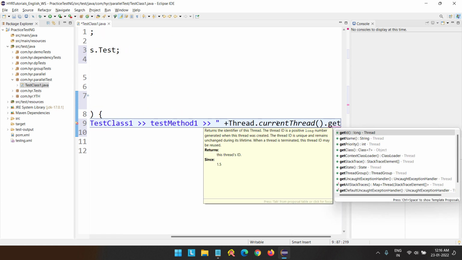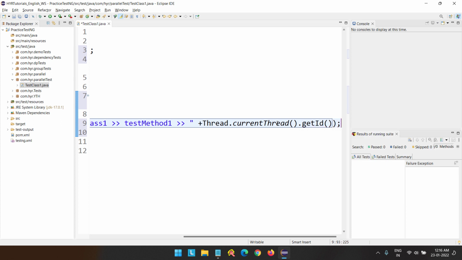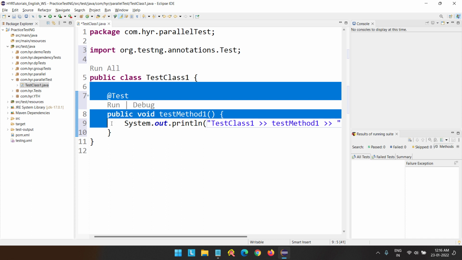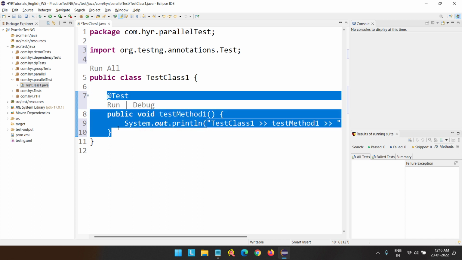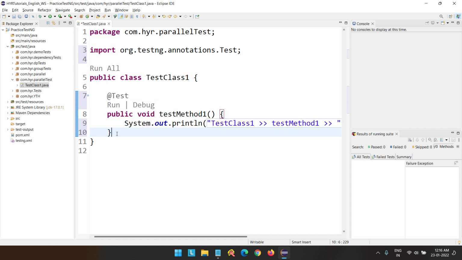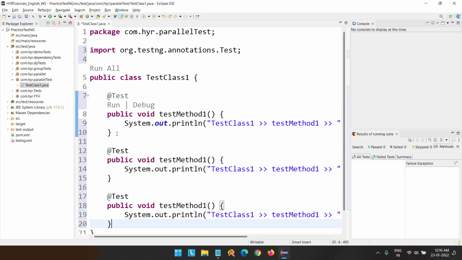dot, you can get the name of the thread or you can get the ID of the thread also. So I'm just getting the ID of the thread. So like this, I'm going to repeat these things, guys. I don't want to keep only one method inside the test class. I want to multiply it. So I'll just take it like this.